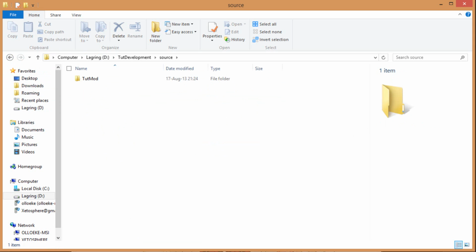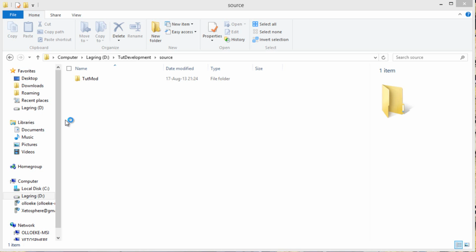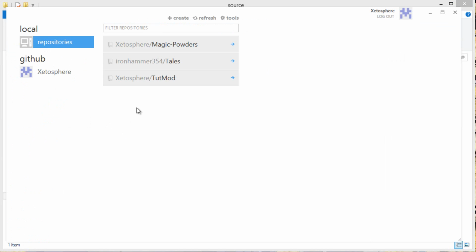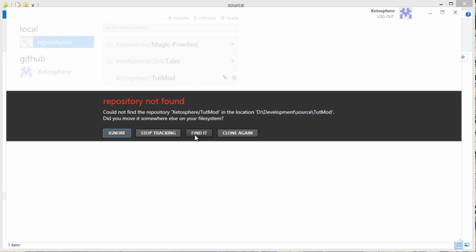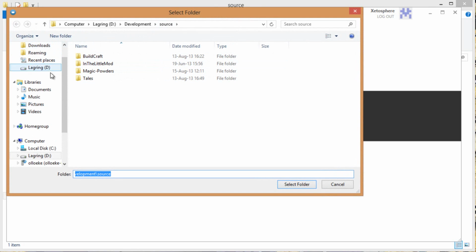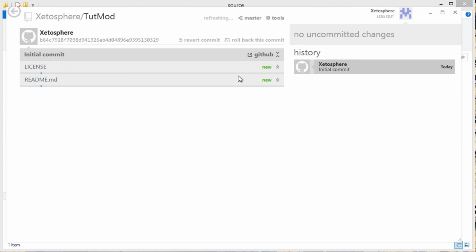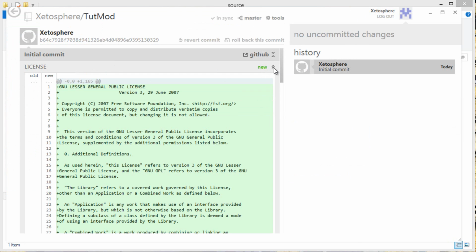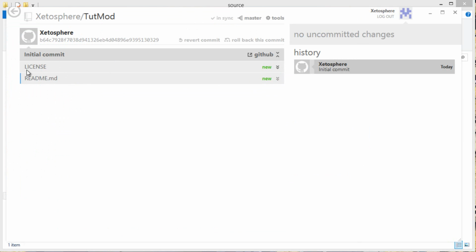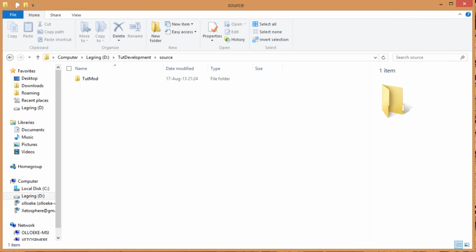And then since I got rid of that, I'll have to open my GitHub again, and in the tutmod I'll open it and find it. Since I changed the location, I'm going into where I put it and click select folder, and there you can see it's done. And here are my files that are currently inside here.